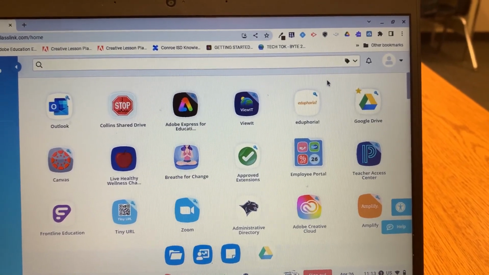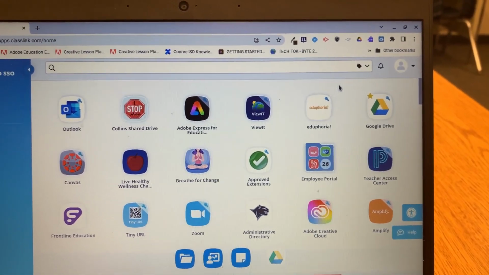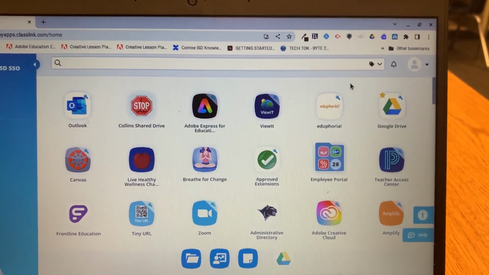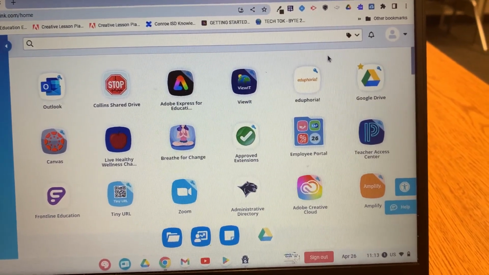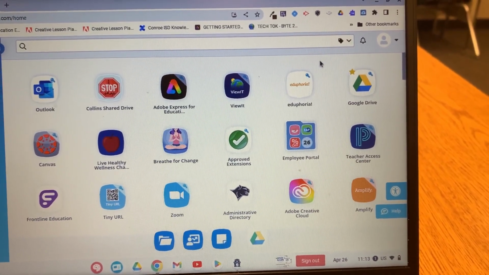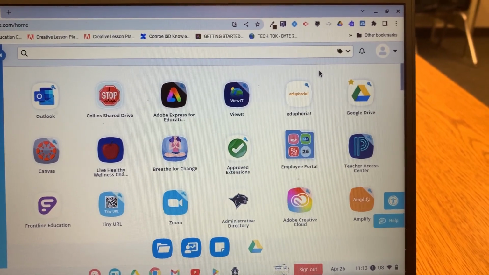Hi there, this is Miss Leahy, and I'm here to show you how to use Studio in your Canvas course to record a screencast of your presentation for TPSP.